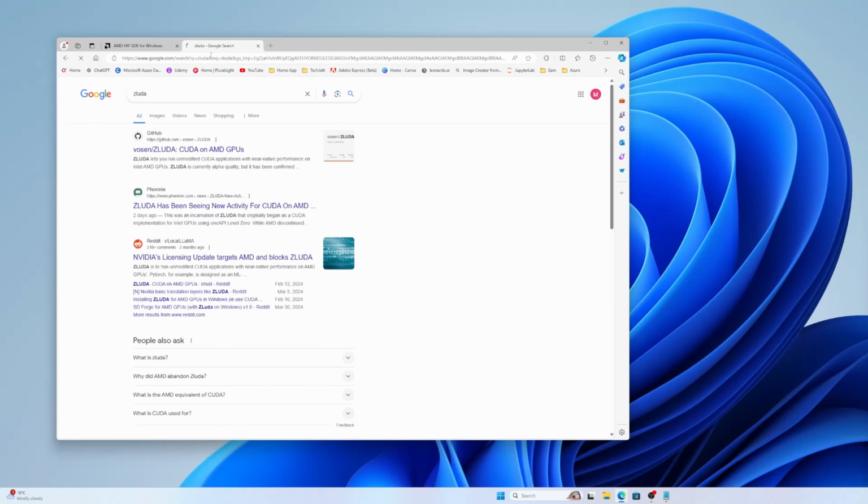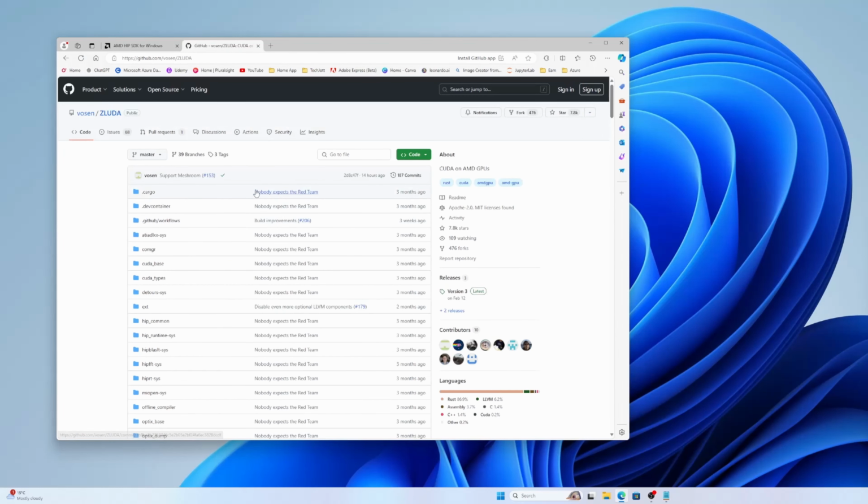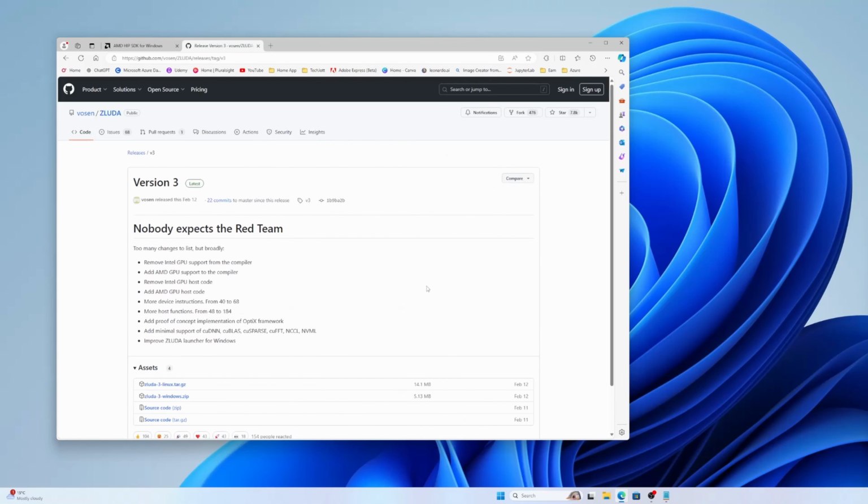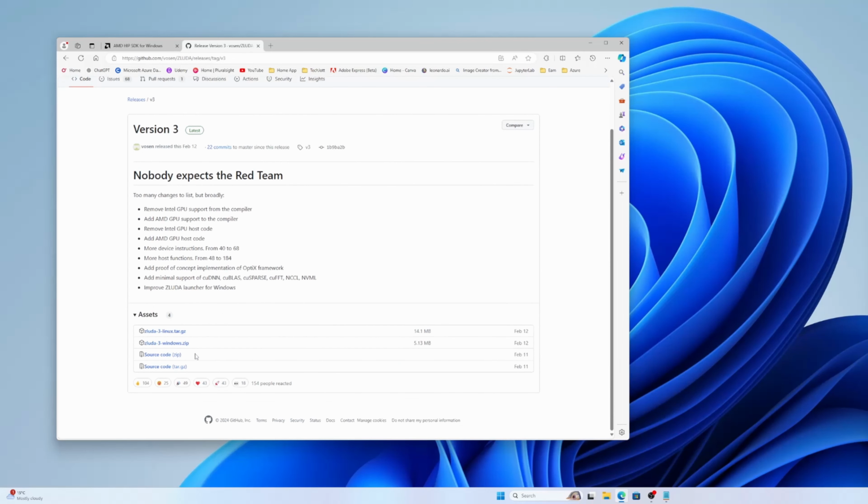So let's search for Zluda. If you search for Zluda, you can always find this one, the original version of Zluda. If you open this, this is the original version, I believe, and it is updated on February 12. And Zluda is actually abandoned by the developer, but until we get ROCm, this is one of the best alternatives. It's updated on February 12, and if you go there, you can download any of these.